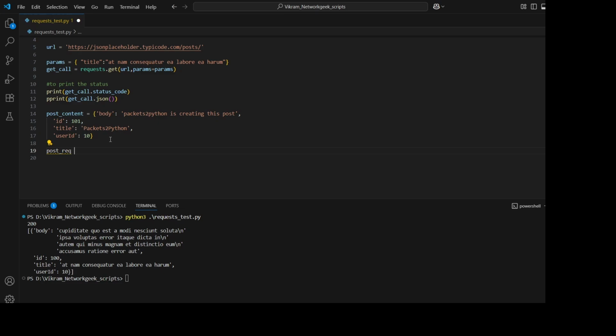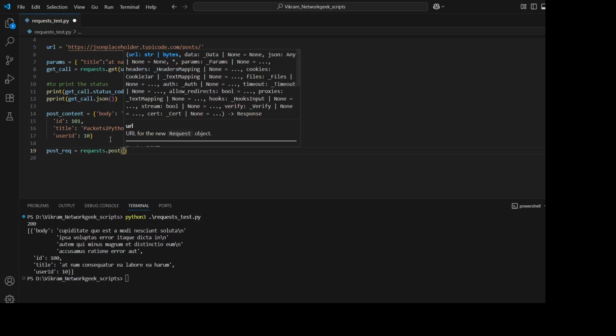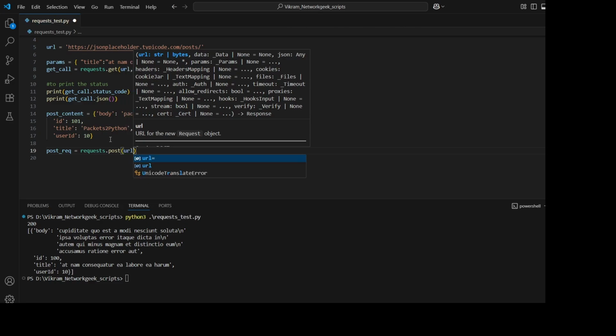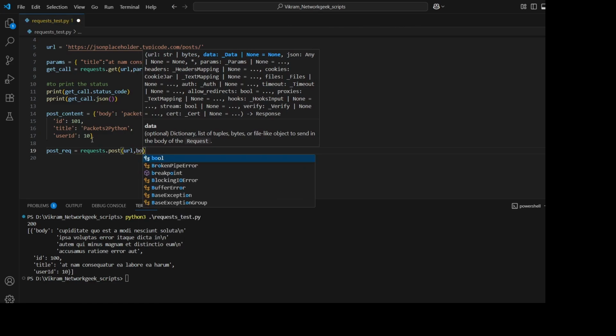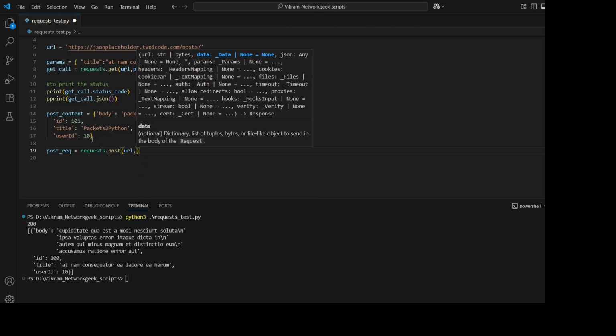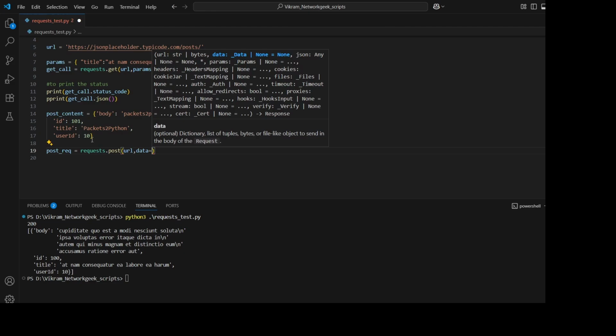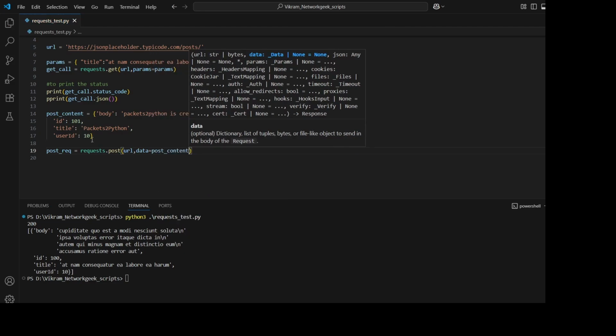Post request is equal to requests.post. The main mandatory fields for the post request: usually you mandatorily need a URL. So here I am giving the URL. And again you need a body. For the body, data is the keyword argument for the body, so I am just giving it as post content.